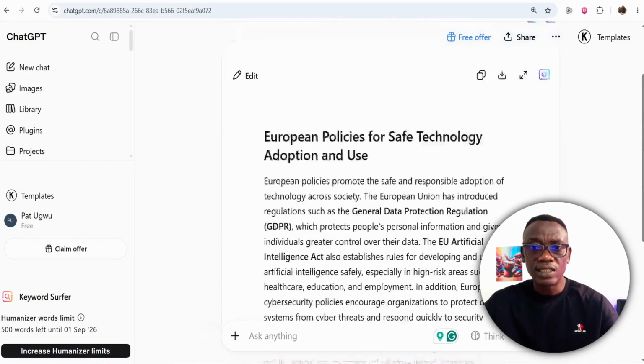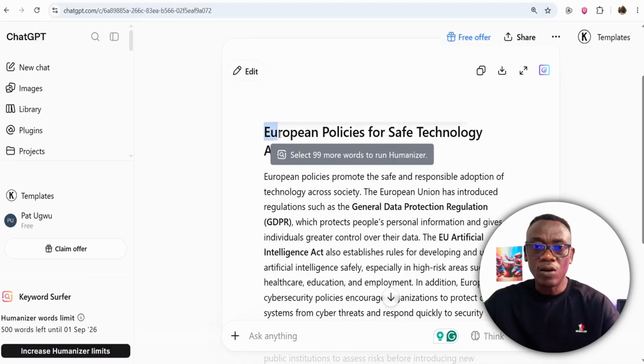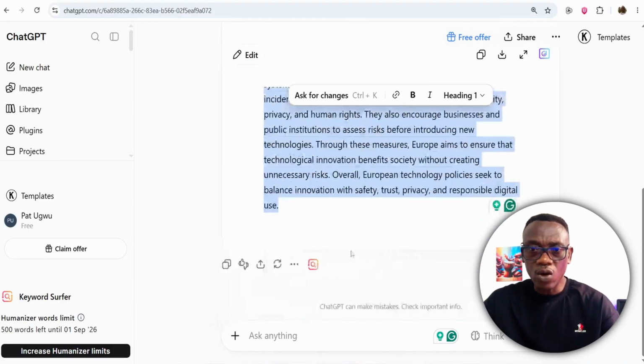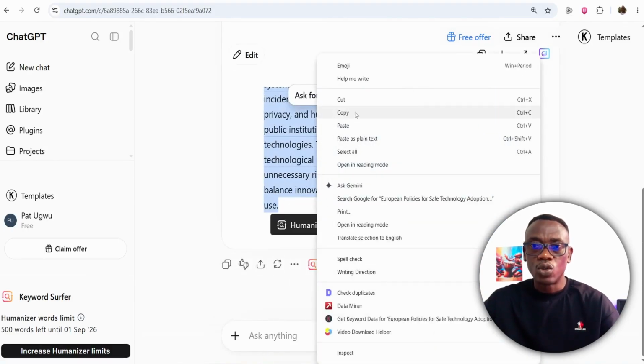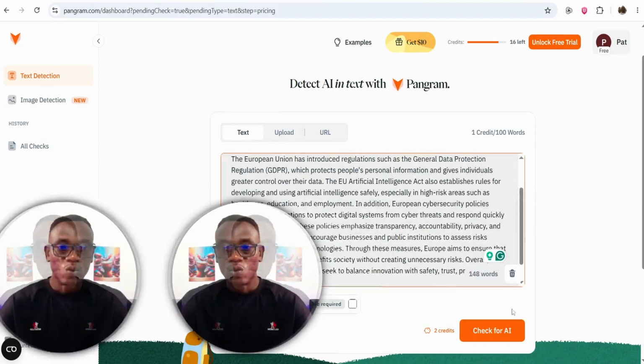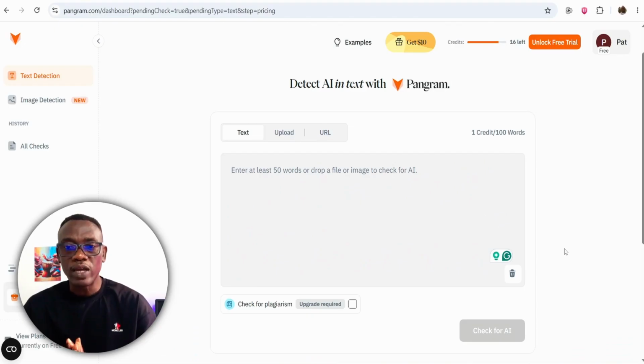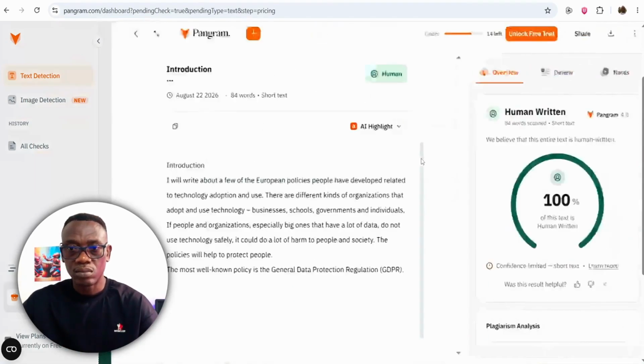This is the essay ChatGPT generated for us. So the next thing we are going to do is to copy all of this. Once we copy all of them, we are going to take it to Pangram. You know, Pangram has said the latest model can detect anything. So once we enter it, we'll press check for AI. So we are going to wait for Pangram to run this check.